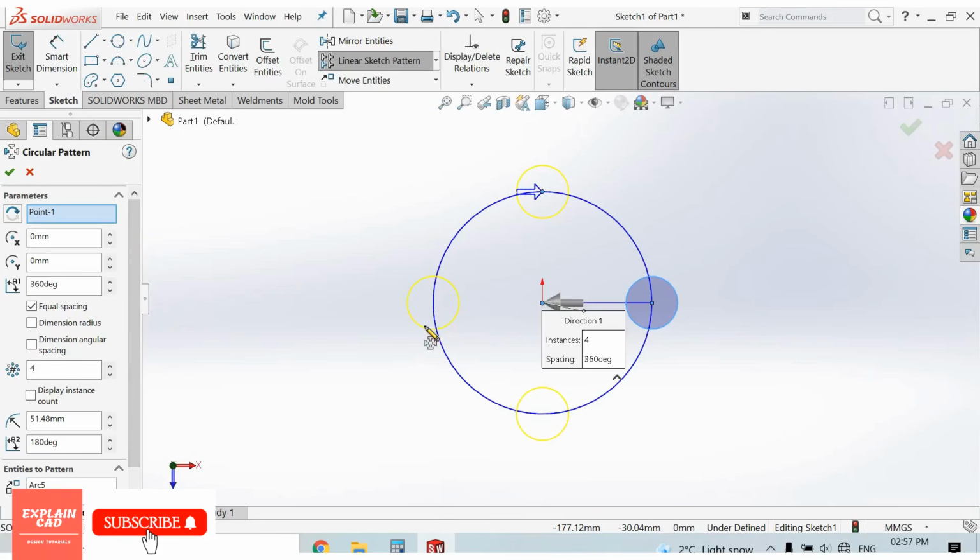Here number of instances is 4 at 360 degree. Equal spacing. Every circle will be at equal space. If we decrease it to 180 degree, from here we can change our direction by this arrow.